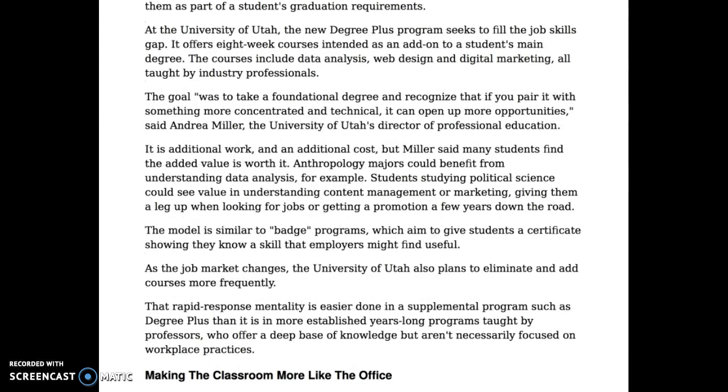At the University of Utah, the new Degree Plus program seeks to fill the job skills gap. It offers 8-week courses intended as an add-on to a student's main degree. The courses include data analysis, web design, and digital marketing, all taught by industry professionals. "The goal was to take a foundational degree and recognize that if you pair it with something more concentrated and technical, it can open up more opportunities," said Andrea Miller, the University of Utah's Director of Professional Education.